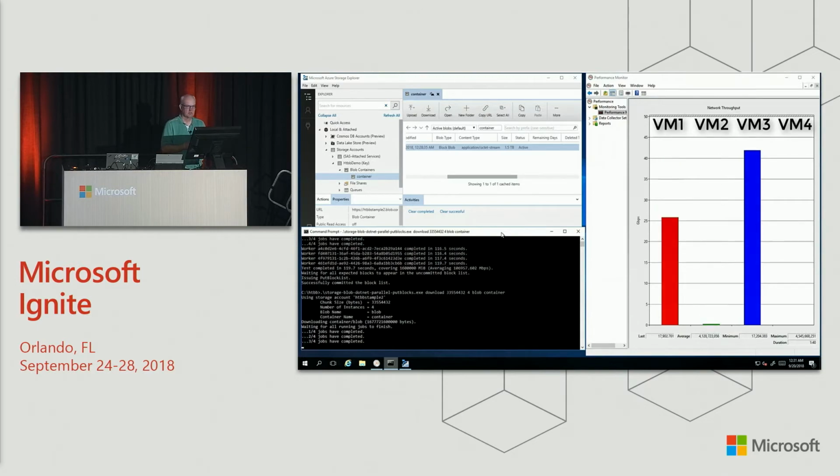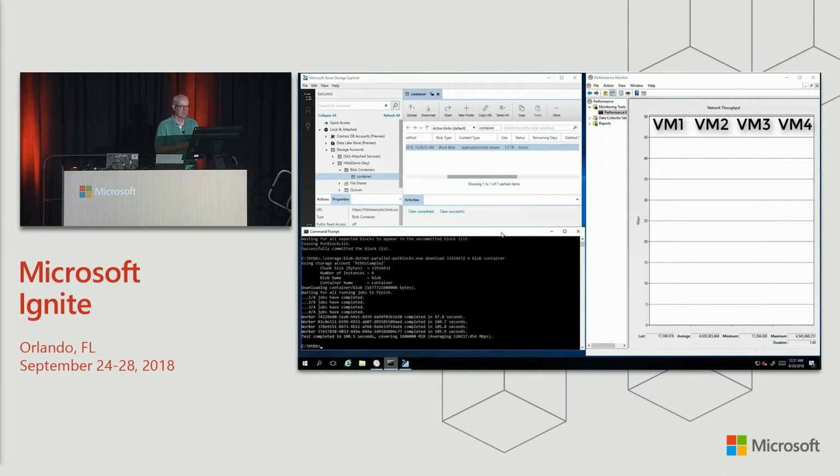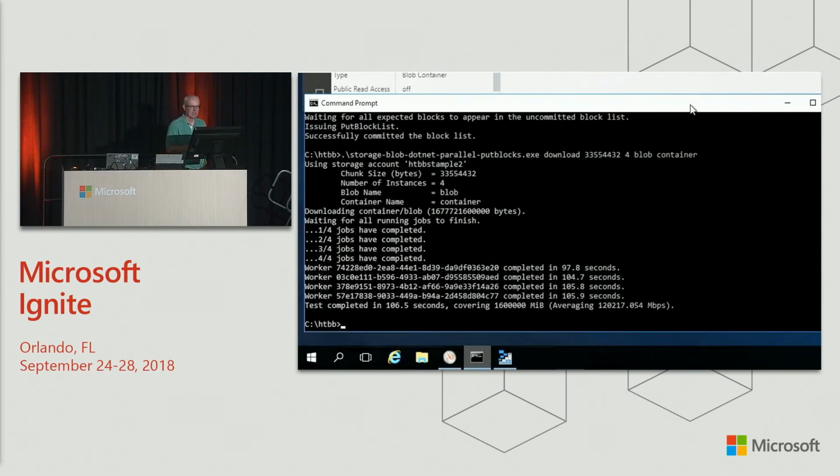So what we just showed was 4 VMs. Each one is a D64 that has a 30 gigabit interface on it. And we just read all of this data in 106 seconds, coming to 120 gigabits a second, which is exactly on the dot 30 gigabits times 4. So we read the data at the network interface speed of the VM.